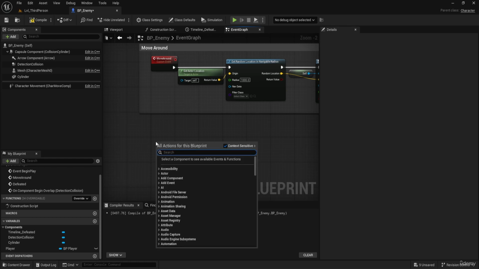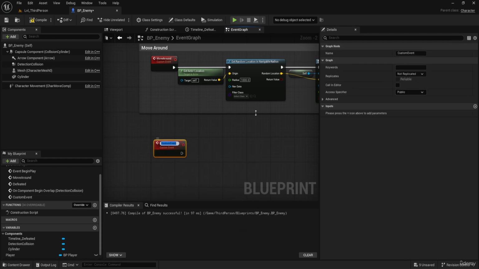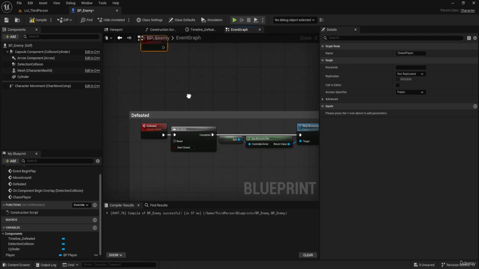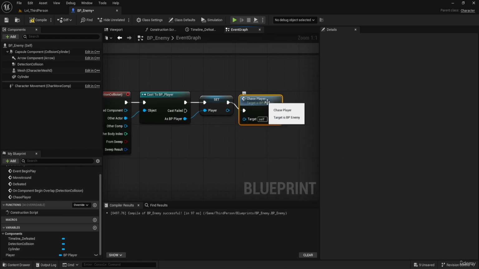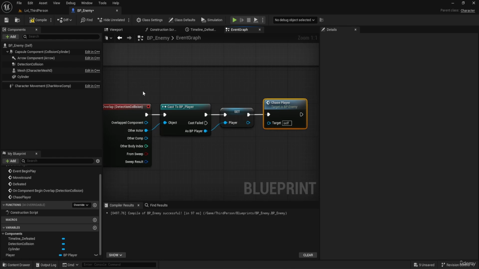So here we'll create a custom event and we call it chase player. And we'll just keep it as is for now and go back to the overlap event. After we set the player, we will chase player. So basically, when the enemy sees the player, it will start chasing the player.